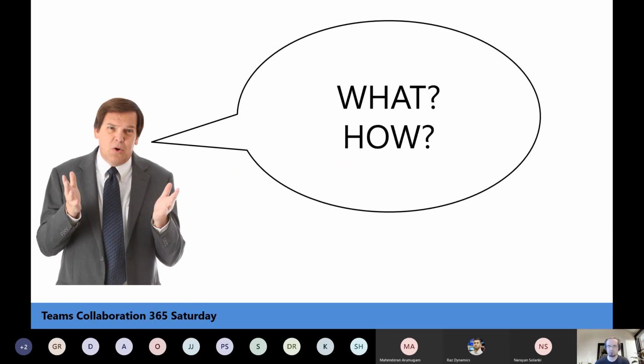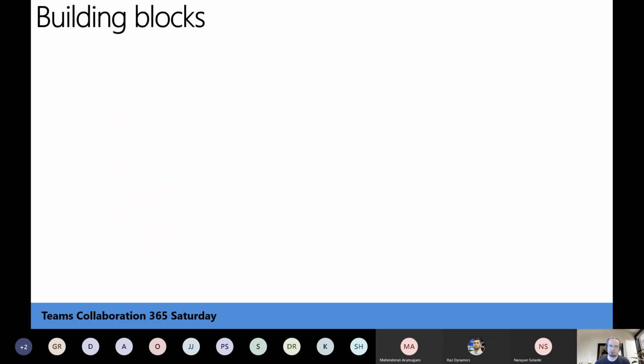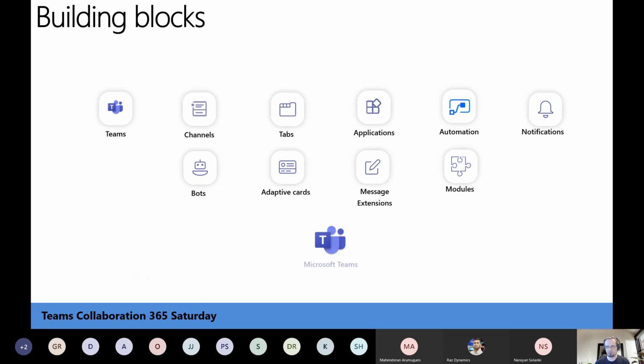So then I get, what about that hub? What does it mean? So we have a lot of building blocks. We have a lot of features that we can use inside Teams to create our team for project management. We have teams, we have channels, tabs that we can use to display or work with external sources.